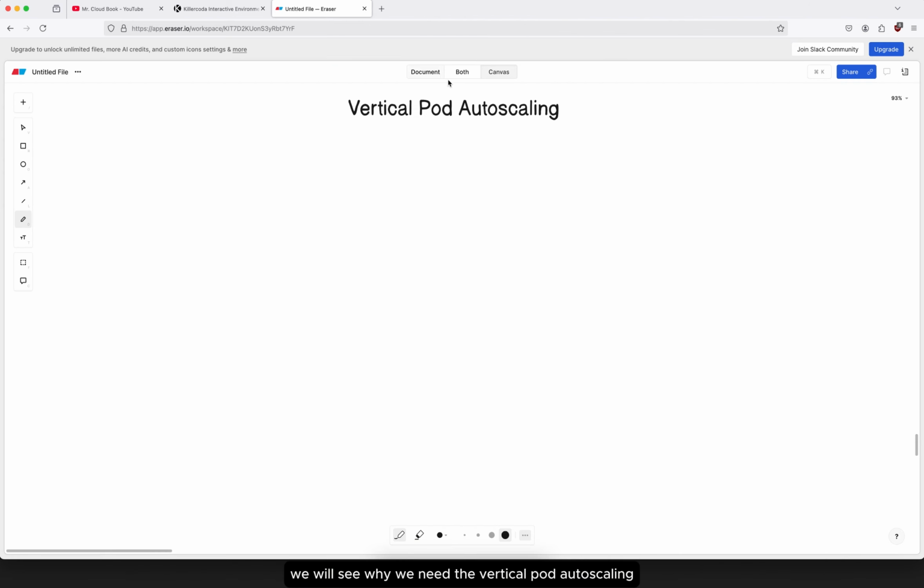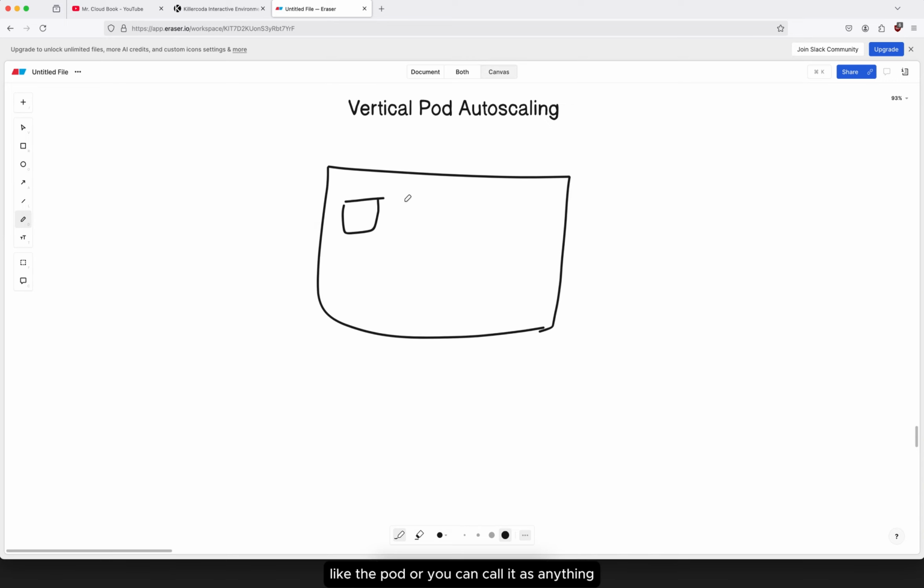First of all, we will see why we need vertical pod autoscaling. I will explain it with a simple example from a real case, so you can easily understand. Imagine a big library where students, I mean your application, come to study. Each student needs a desk to work on their tasks. This is one student, like the pod, or you can call it an application pod. In a big library, there are so many desks. Each student needs a desk to work on their task.